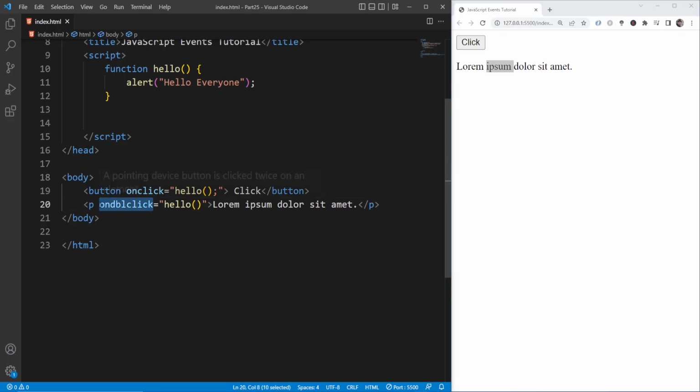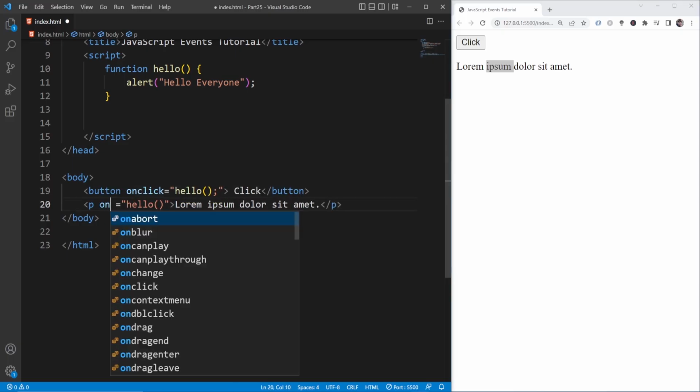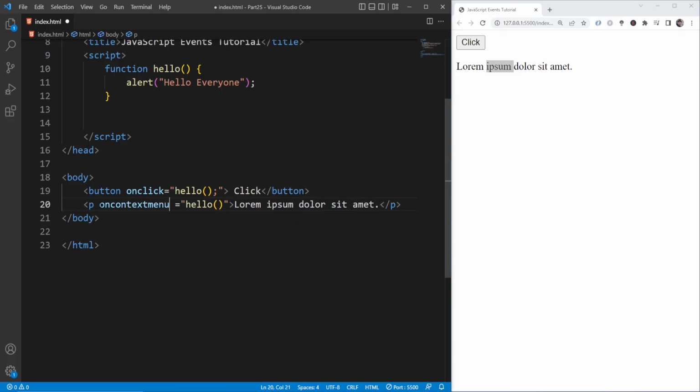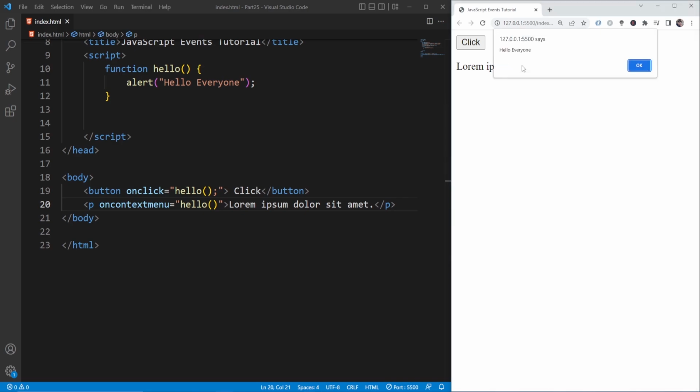Similarly, we have an event for right click. For that, we need to type onContextMenu. Let me show you. If I save this file and I press left click on this paragraph, as you can see, it's written nothing. But if I press right click on it, now you can see it calls our function.